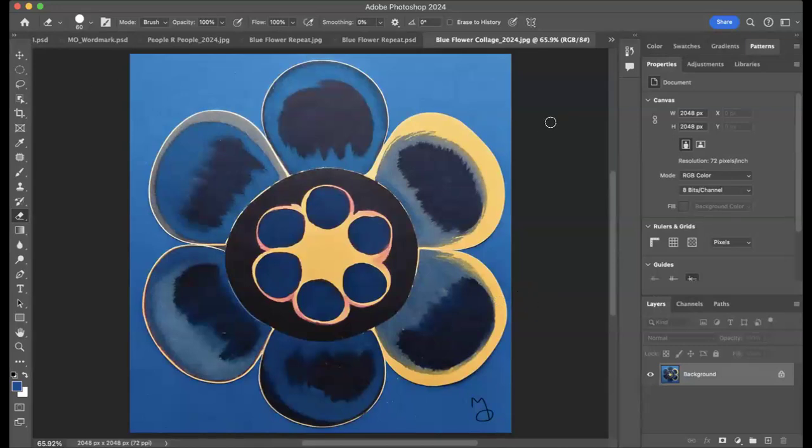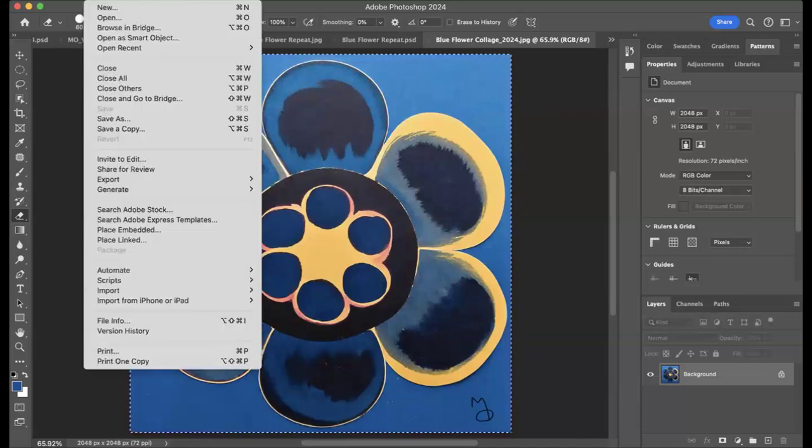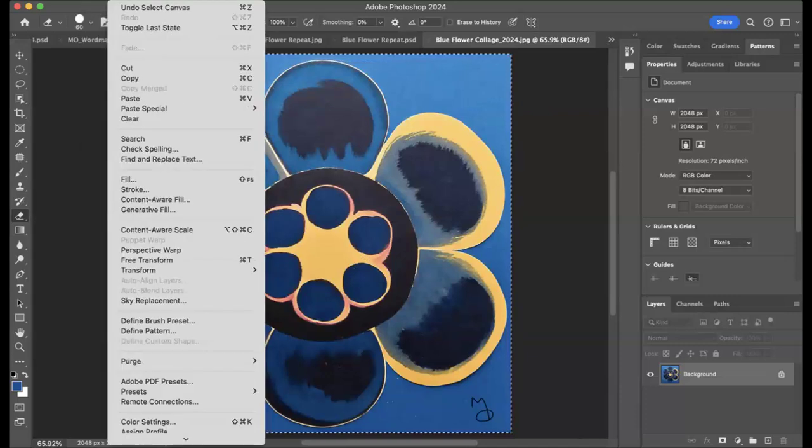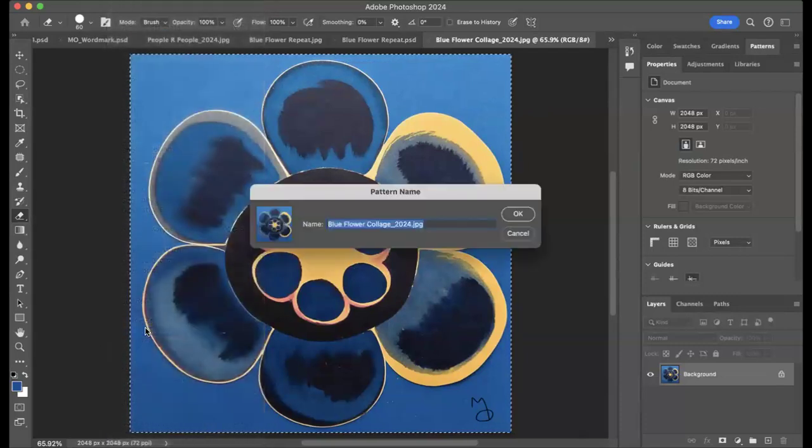First thing I'm going to do is select all, so I can do that by Command or Control A, and that selects the whole artwork. And you can see I'm in a JPEG right now, which was the original file. Then you go to Edit. It's the second from the left, beside File. You go Edit, pull down to Define Pattern, and you want to click on that and give it a name. I'm fine with that.